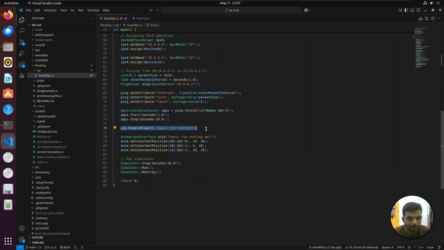Now we enable pcap packet capture on all the nodes, and then we'll also configure the animation interface, which will generate this .xml file, which we can later use to see the animation inside NetAnim. And remember, we should also include Simulator::Stop. This will make sure that the simulation is stopped at the particular time that we have mentioned in the parameters. And that's it for the topology. We can just go ahead and run using NS3 run.